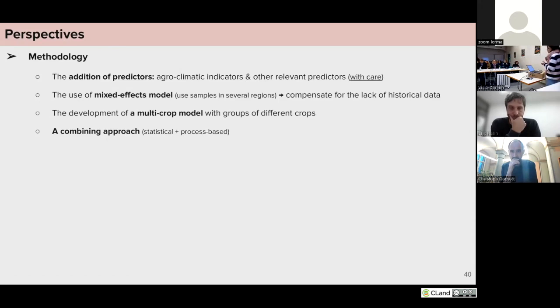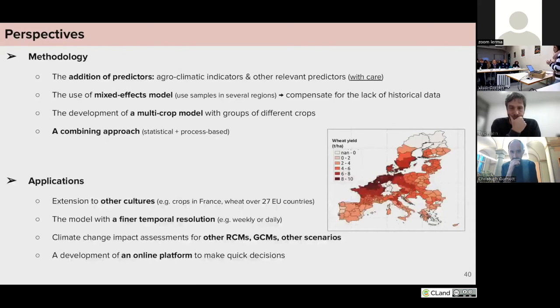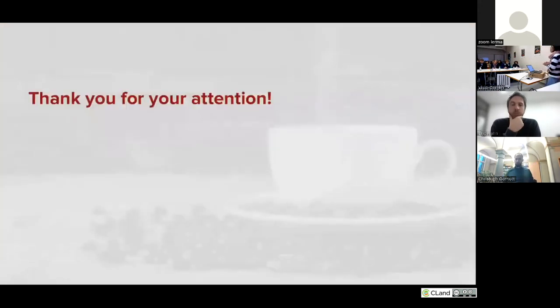And based on what we have done and the tools we already have, we can extend our model to other crops. For instance, we can apply it to crops in France or in several European countries where we have quite a lot of yield data available. And then we can apply our model with a finer temporal resolution and apply it to different climate change impact assessments. Finally, we can develop an online platform to make quick decisions during the growing seasons or before and after the harvest. So that's it for my presentation, and thank you for your attention.